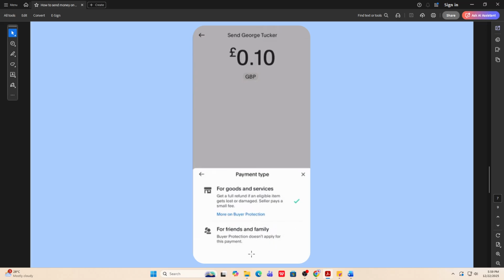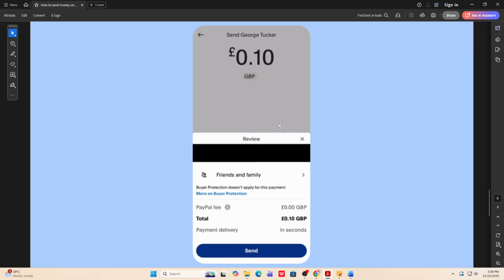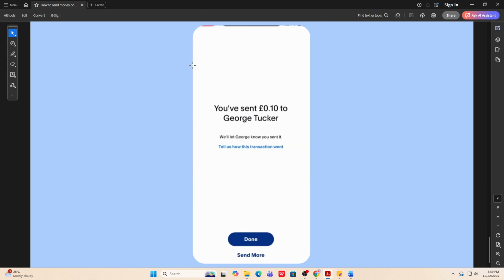Before sending, review every detail: the recipient, the amount, the funding source, the currency, and that friends and family is selected. When everything looks right, tap send. Give PayPal a moment to process the payment. Once it's complete, you'll see a confirmation screen. Tap done. It's a good idea to keep the confirmation for your records in case you need to reference it later.